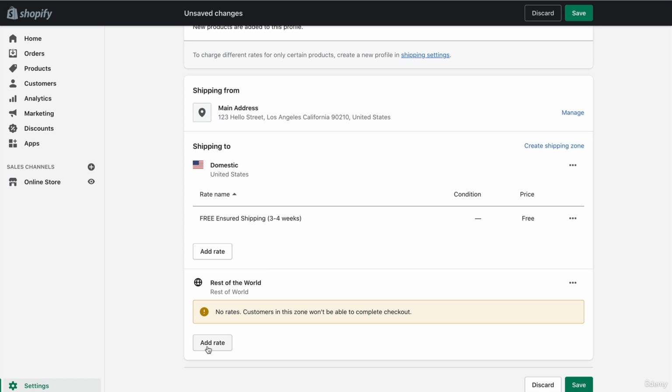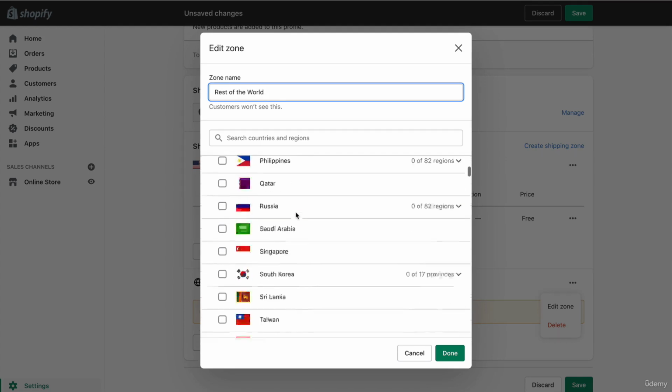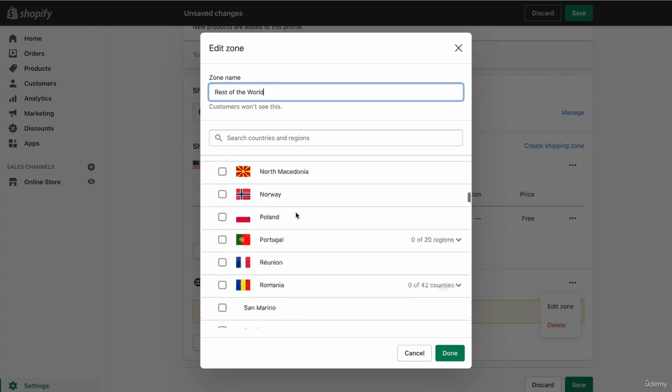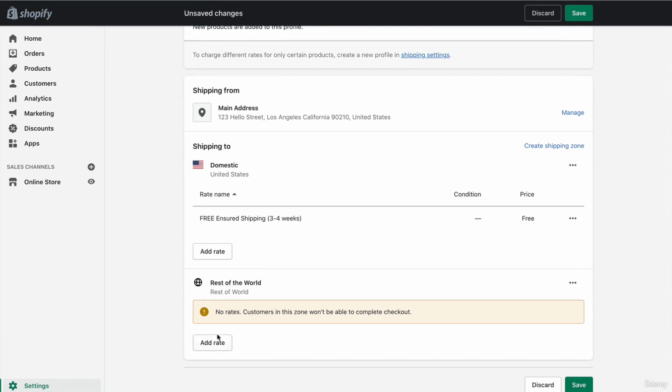Now for the rest of the world. If you're curious what the rest of the world means, it really means rest of the world. If you click these 3 buttons here and click edit zone, it means that this shipping rate applies to every single one of these countries outside the United States, okay? So let's add a rate.